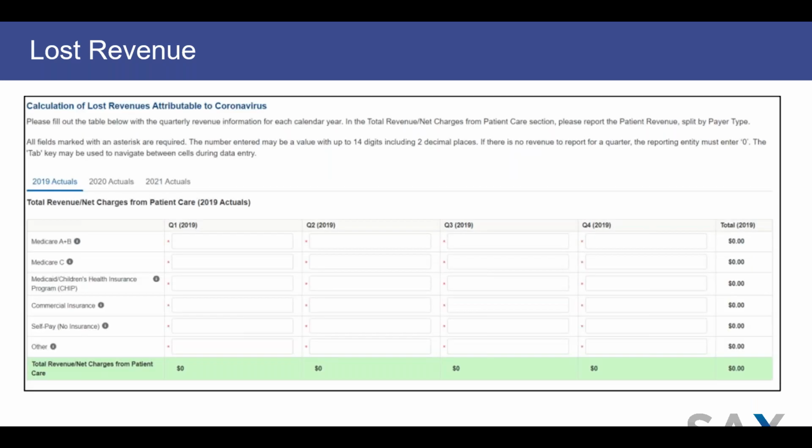So the next few slides are going to go over some screenshots from the reporting portal for lost revenue. The first one is if you're using option 1, the actual versus actual, 2019 versus 2020. So you can see here you'll be inputting the actual revenue by quarter and by type. And then the system will determine the lost revenue calculation for you in these situations. And you can see there are different tabs for each of the different periods, 19, 20, and then 21.